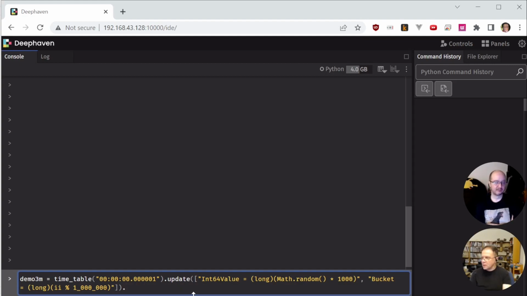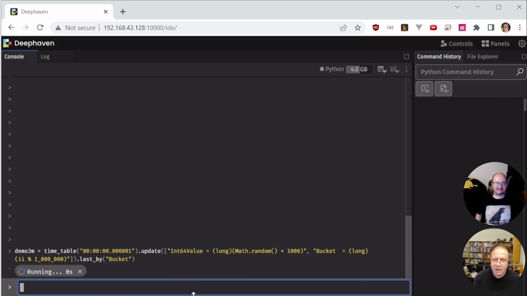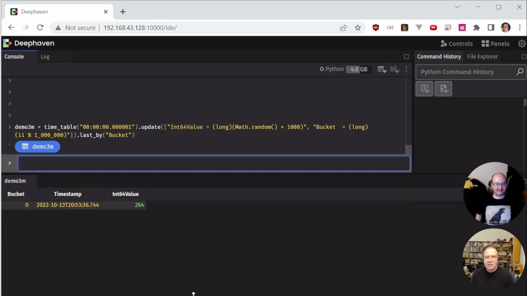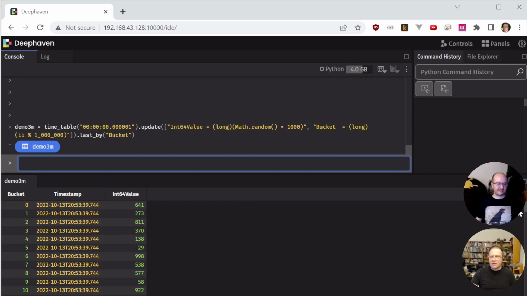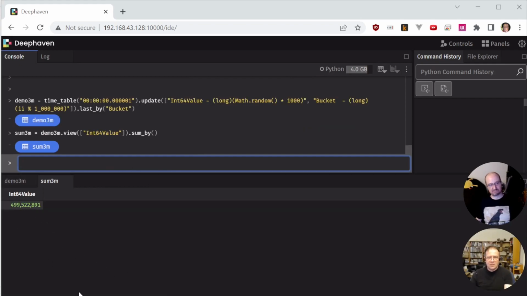I'm going to do last by on bucket. There we go. And so hopefully, having typed this by hand, I don't know what's going to happen. But hopefully, when I run this, oh, look at that. We have the bucket numbers on the left. They should go up to 999,999, and they should be constantly changing, which is great. So as before, we can do our sum. And we have our numbers there.